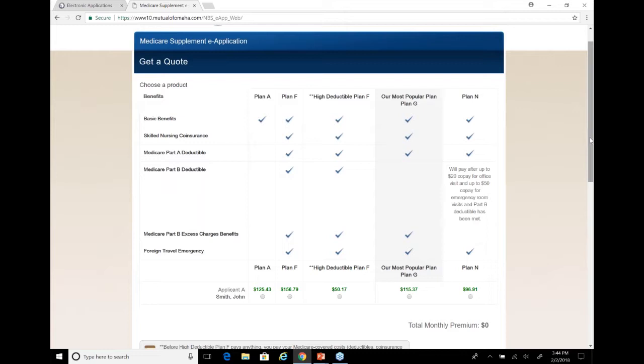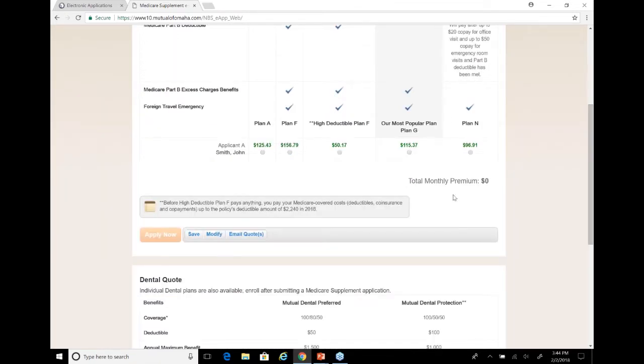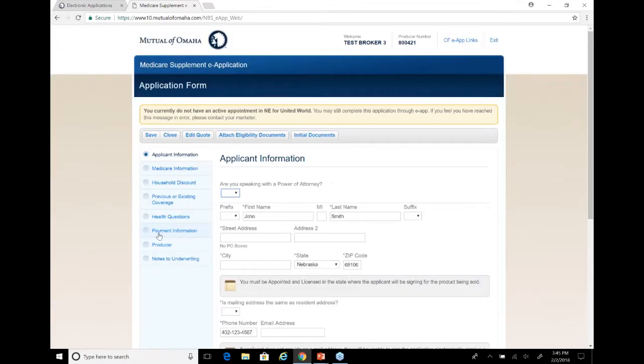Wait a second here, and then on this page, you can see the plans that are available in my state of Nebraska. We have A, F, high deductible F, Plan G, which is Mutual of Omaha's most competitive plan, and then Plan N. You can see that you can get a high-level overview of the benefits that are included in each plan. That way we can talk through these with our client, and they can make the best decision based on their needs. You can see the rates are going to populate right down below.